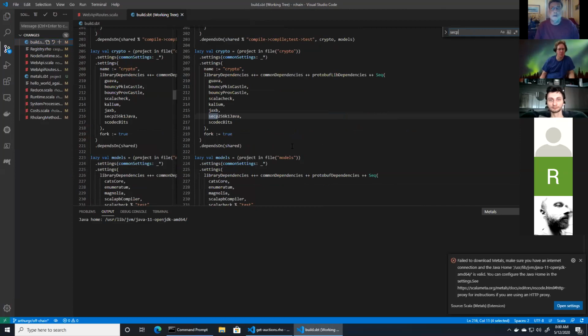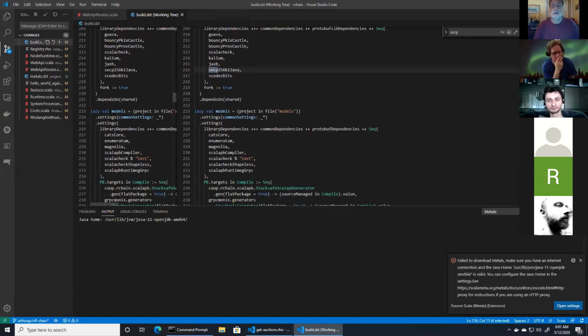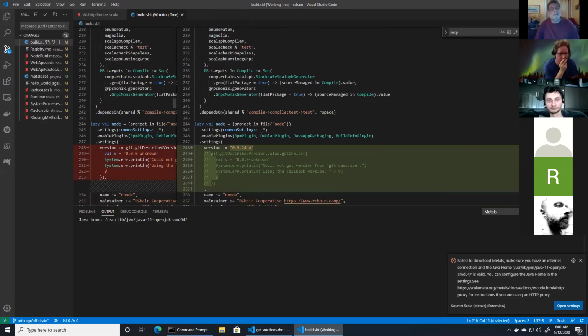Yeah, so you see this library here? Can you see my screen? Yes. This dependency is a library that RChain wrote, and it is a bridge between the SecP256 library and R-node, right? And this library doesn't use SBT, it uses Maven, and it's hosted on a package repository, and it gets downloaded.